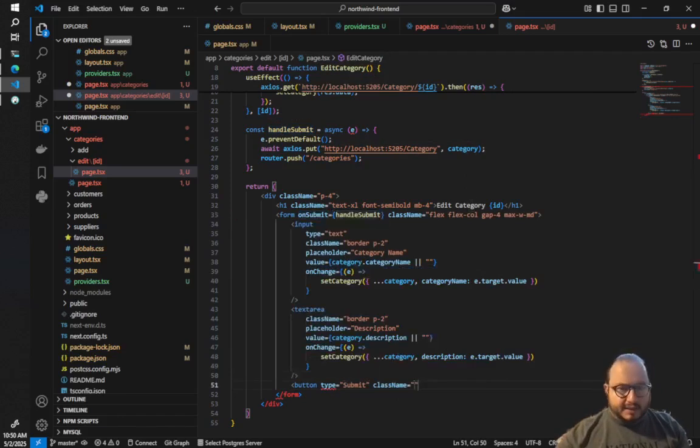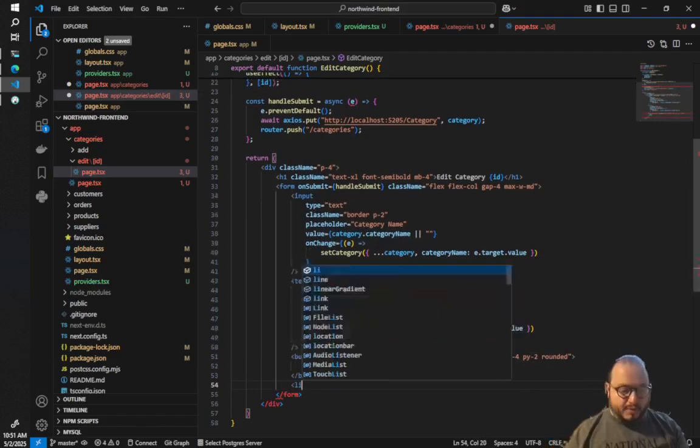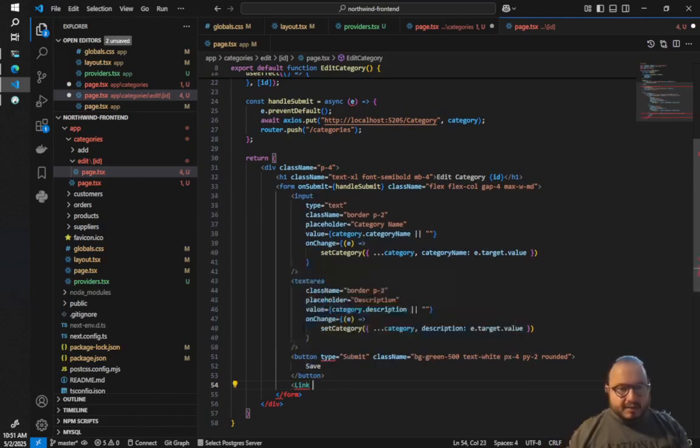For the class name, we can use a green button with white text on it. We can give a padding vertically 4, horizontally 2, and it should be a rounded button. We can say save, and we also need a go back button, a cancel button. People may think this is a little bit outdated, but this type of user interface is still commonly used. A cancel button is a stereotype, you know.